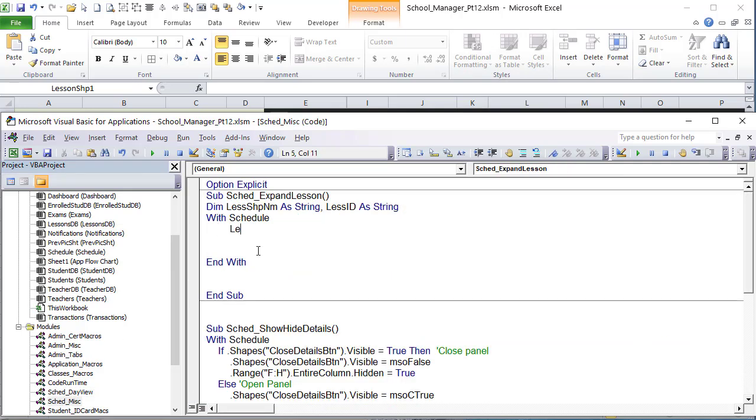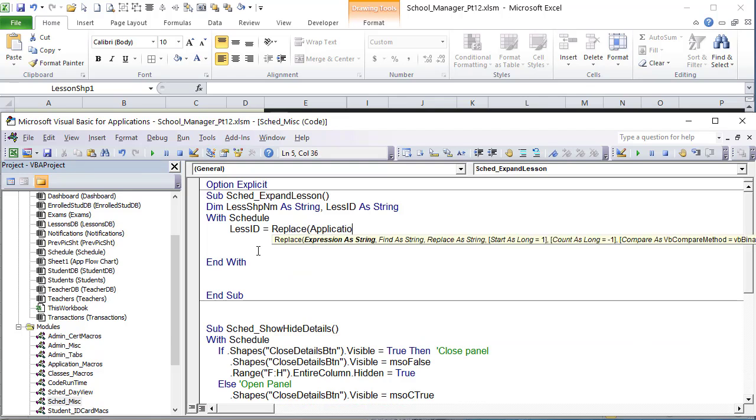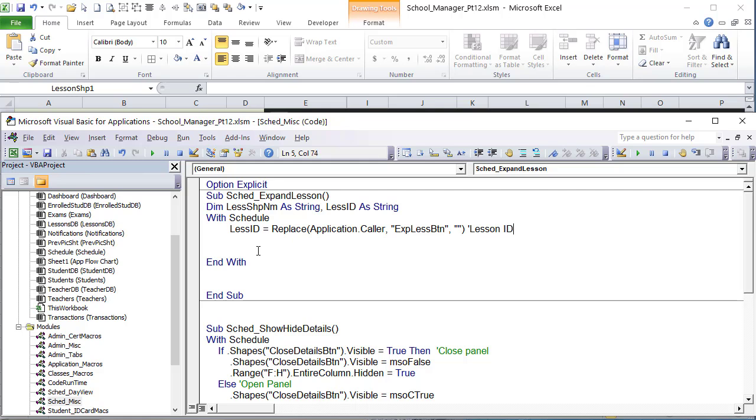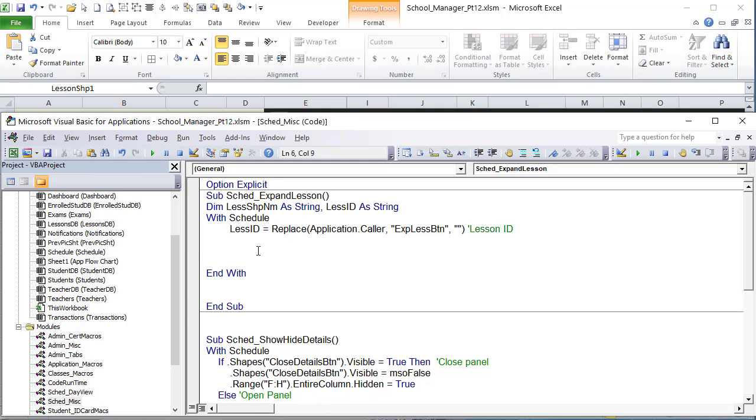So our lesson ID is going to be equal to replace. We're using the replace. What are we replacing? Application caller. That's the name of the shape that just called it. Well, what's the name of the shape? It's that full name that we assigned, and all we're going to do is subtract that out of it. We're going to replace expand lesson with nothing. What that does is it leaves us with the lesson ID. Now that we have that lesson ID, I need to check if it's empty. If the lesson ID is equal to empty, then exit the sub.